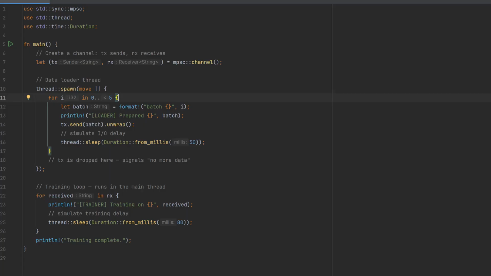On the other side, we have the trainer. It waits for incoming data. As soon as a batch arrives, it immediately starts processing it. This part is slower, simulating actual computation. So now you have a pipeline. Loader produces data, trainer consumes data, both run at the same time. No waiting, no blocking each other unnecessarily.